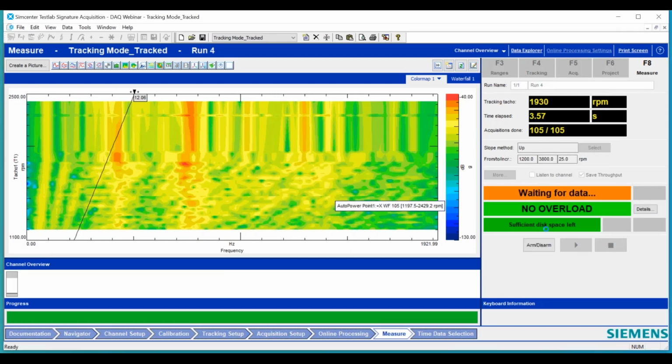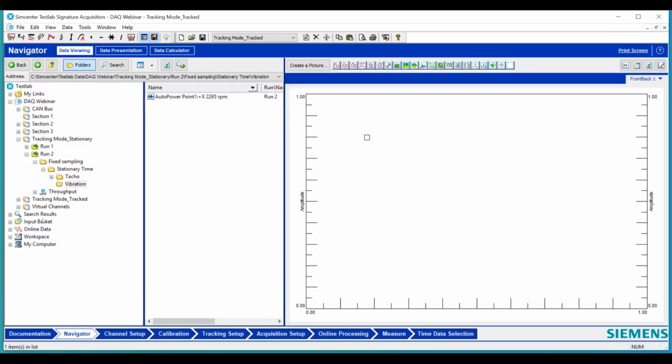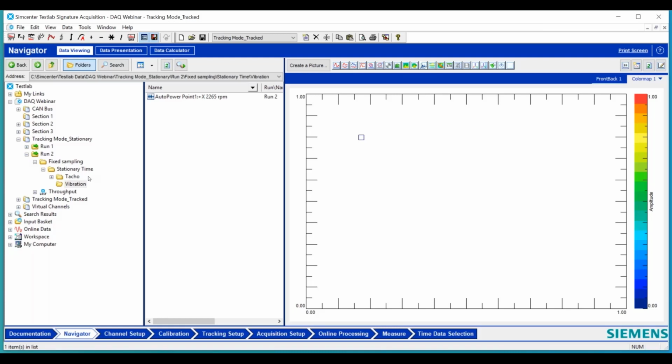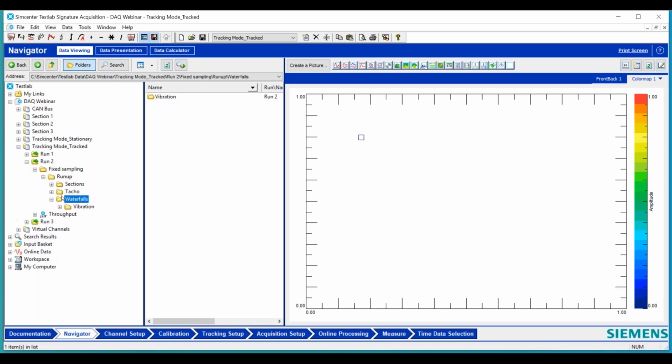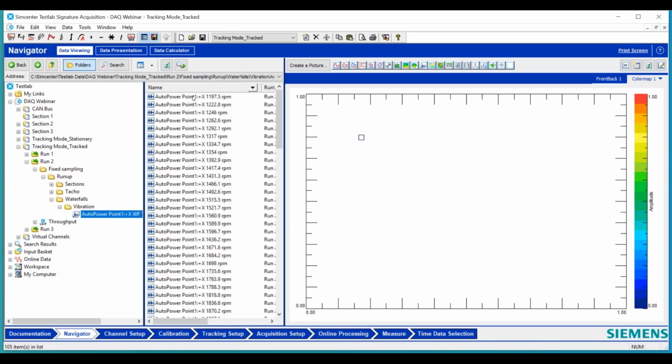Just really quickly, and now we will stop it and go to our results. We will throw a color map up here, and we will go to tracked. Look at this. Now inside the fixed sample, we have a run up folder, and inside of it we have a measurement at each RPM step. We had those 25 RPM increment steps.